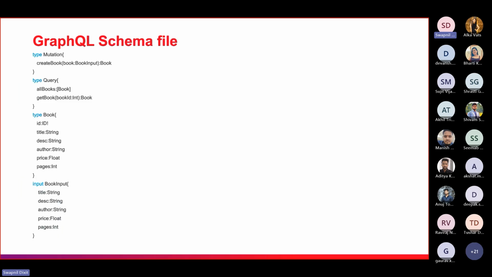So here is a sample GraphQL schema file, which we will see in the demo also. Here you can see I have defined four things. First is type mutation, where I am creating a book with an argument of type book input, and the return type is book.